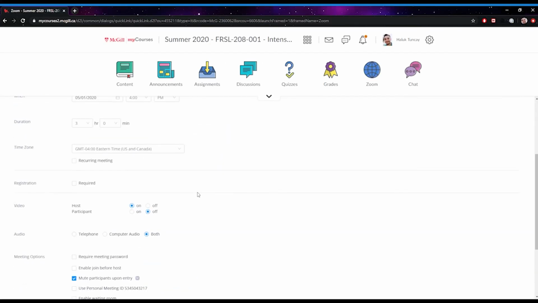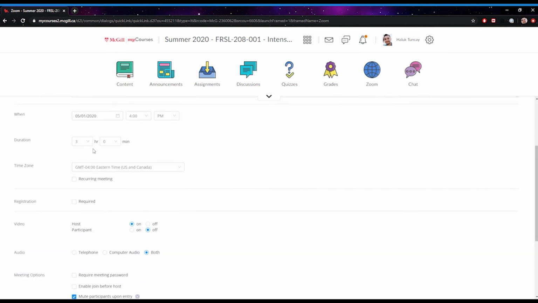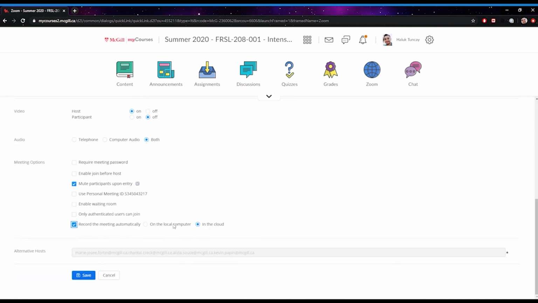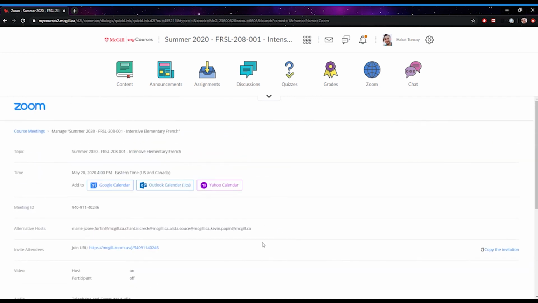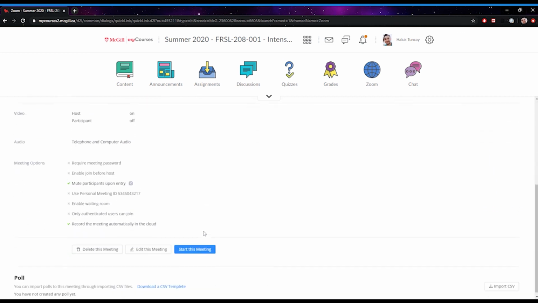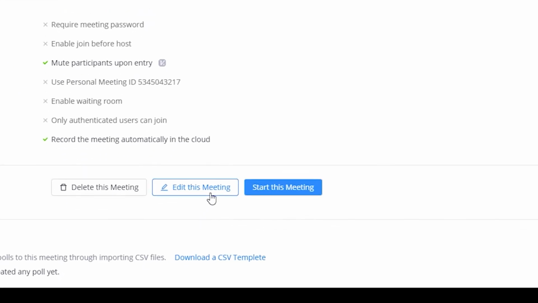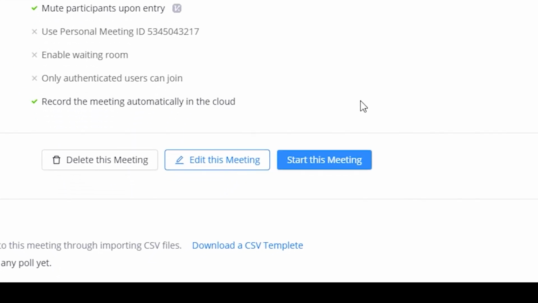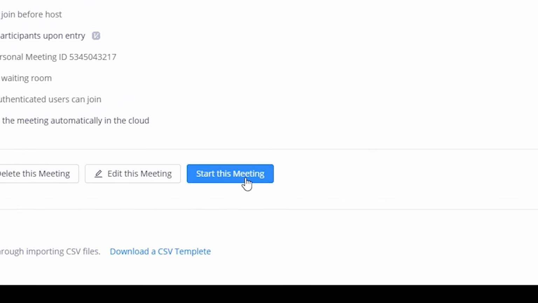So after we set the meeting, you can check the settings one last time, and after that you can pretty much save it. In here you're gonna see the summary of the settings you made for your meeting. You can always change these settings by clicking on edit this meeting, and it also gives you the option to start the meeting right away.